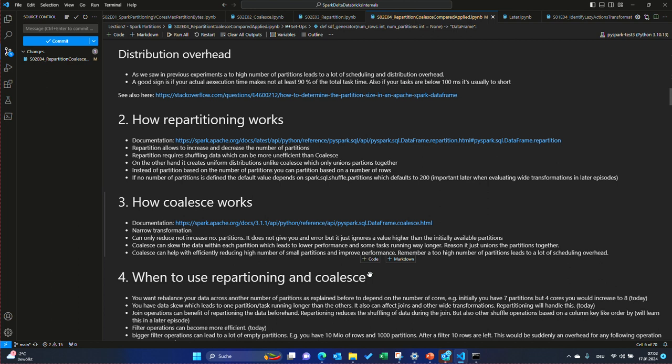And coalesce has, on the other hand, the benefit that it's quite efficient. It doesn't require shuffling. It's not a very performance-expensive operation. It's a narrow transformation, but it can only reduce the partitions. And what we also saw is it doesn't reshuffle or redistribute the data. So if you have 3 partitions which are uniform, and then you coalesce them to 2, it just puts 2 partitions together, and then you have the double amount of data.